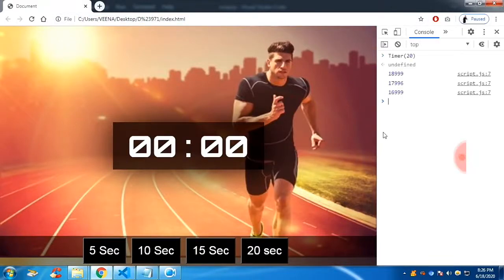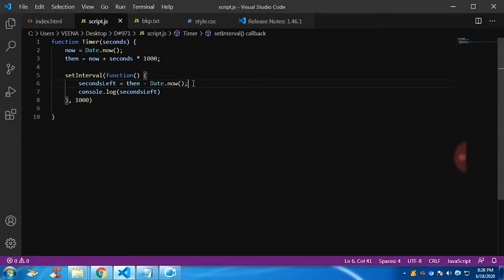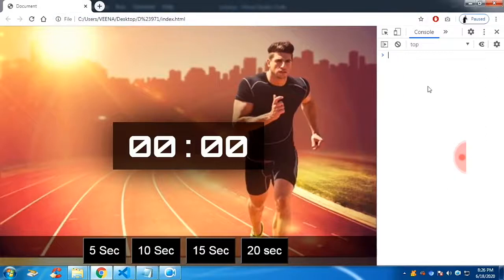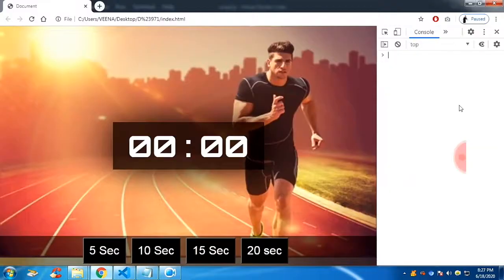Now it's in the millisecond format. Now I'm going to convert it to seconds. To convert it into seconds, we have to divide it by 1000. Now if you see, we will get the value in decimal format. To ignore the decimal part, we would be using the Math object. Math is an object, and inside that we have a function called floor. If you see 10, 7, 18, 17, 16, 15, yeah, it's running fine.